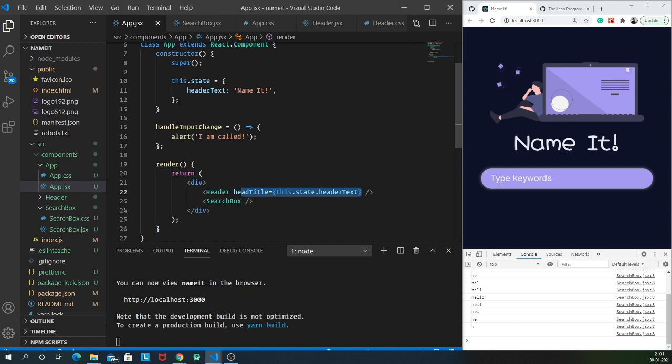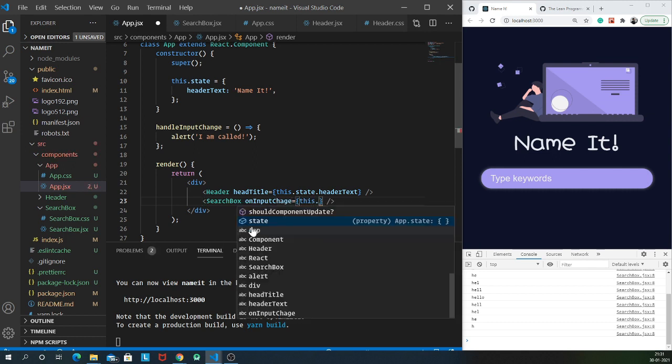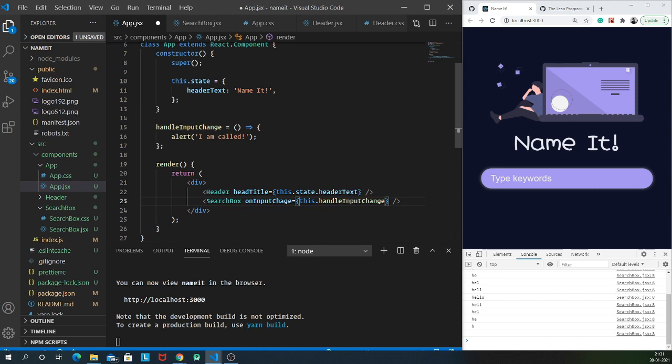Now comes the very interesting part. We can pass on the functions as well. So I am going to pass this on as a function prop. Let's say I'm going to name it onInputChange. How does that seem? That seems pretty good to me. And then I'm going to pass on this.handleInputChange there.